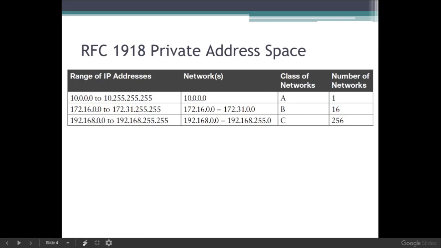So these are all private IP addresses. 10.0.0.0 up to 10.255.255.255. This is for class A. And then we have 172.16.0.0 to 172.31.255.255. That's for class B. And 192.168.0.0 up to 192.168.255.255. This is for class C.